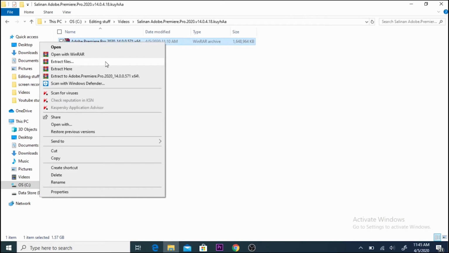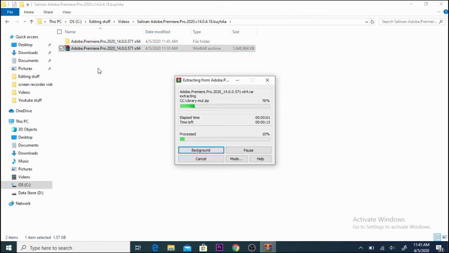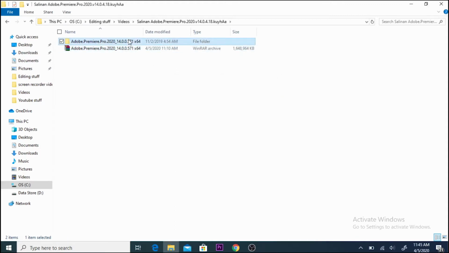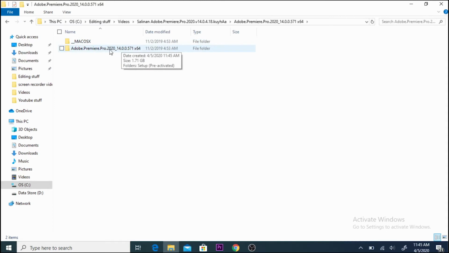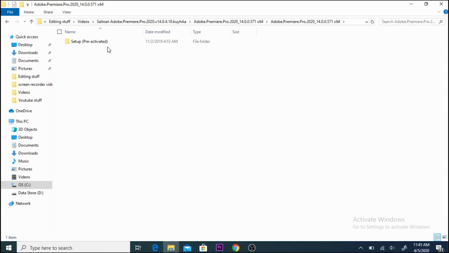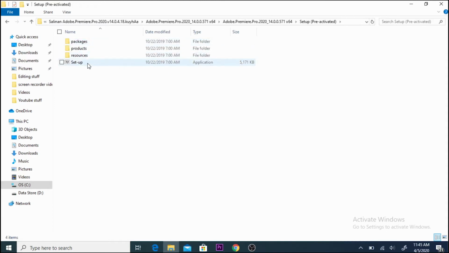Select right mouse button and select extract here. It will take some time. Open this folder. Go to the second option, Adobe Premiere, Setup, and this one, the last option. Double click this.